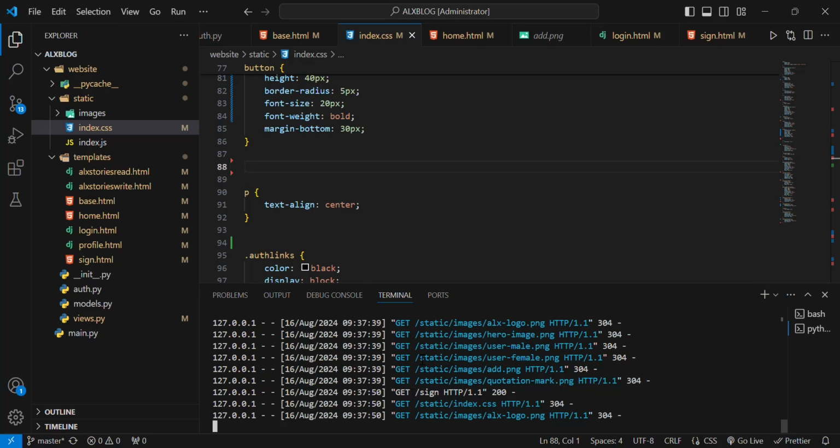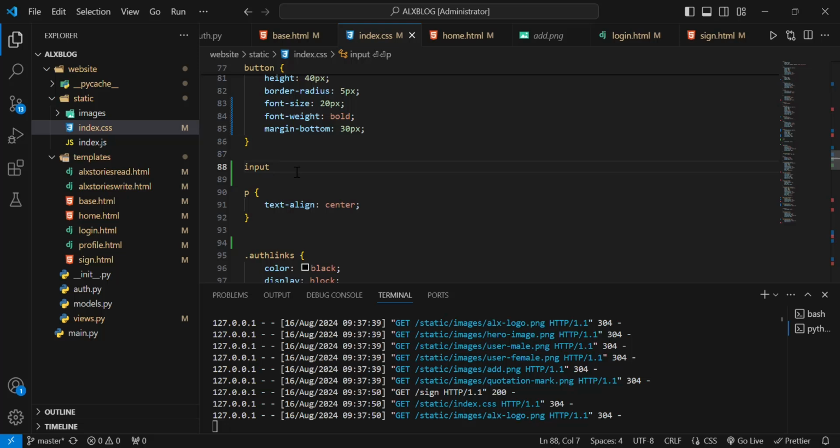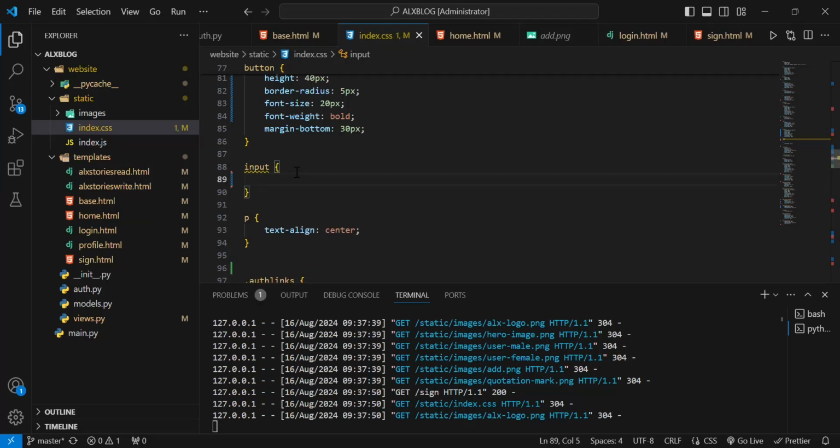And so the next thing I want to do is set a styling for all of my input tags.